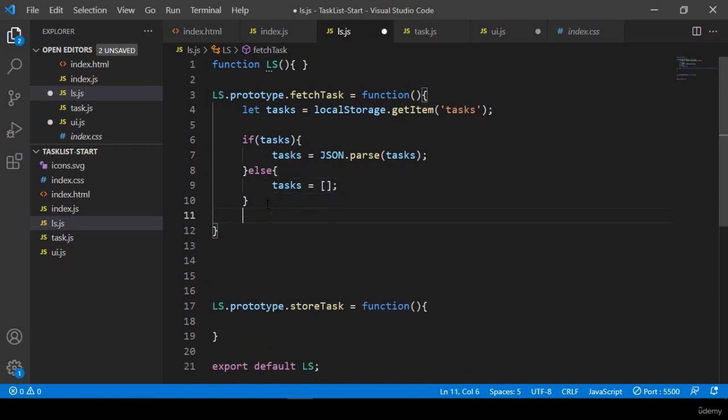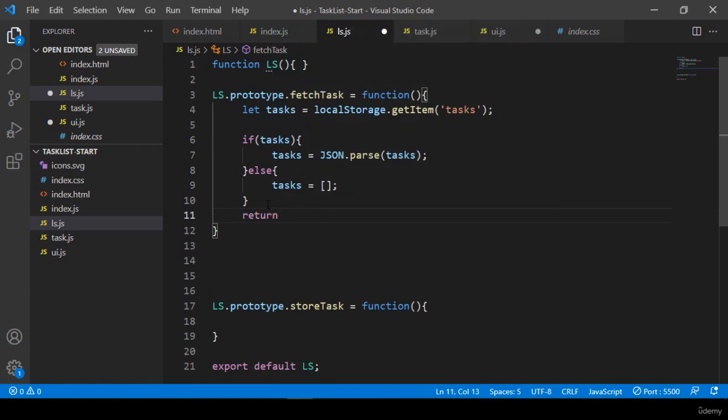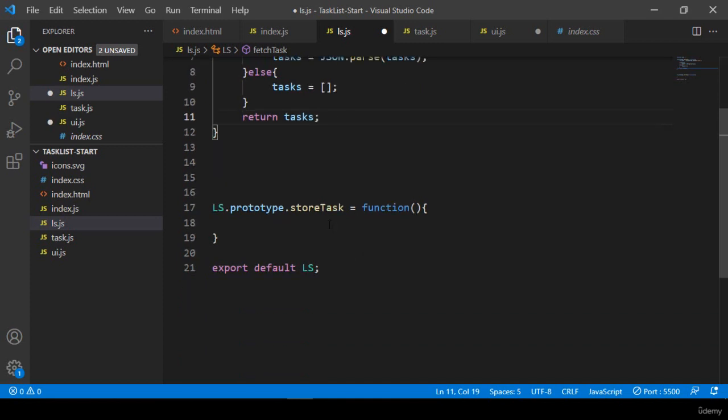And now from this position I want to return it. That means return. So that will be the return. I want to return our task. I simply return this task. Okay, great. And now we have to work in that particular position.